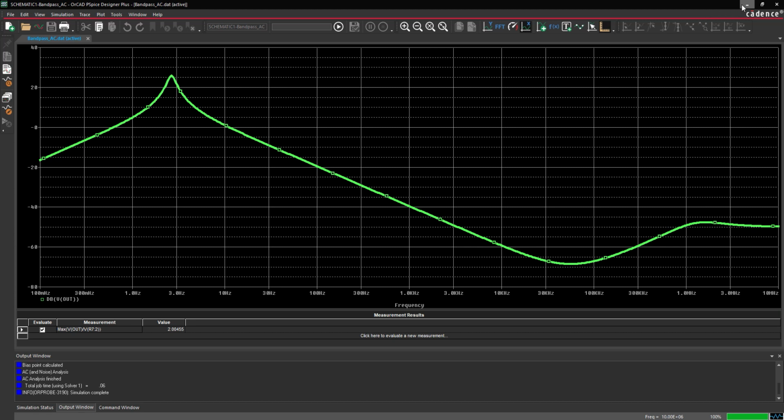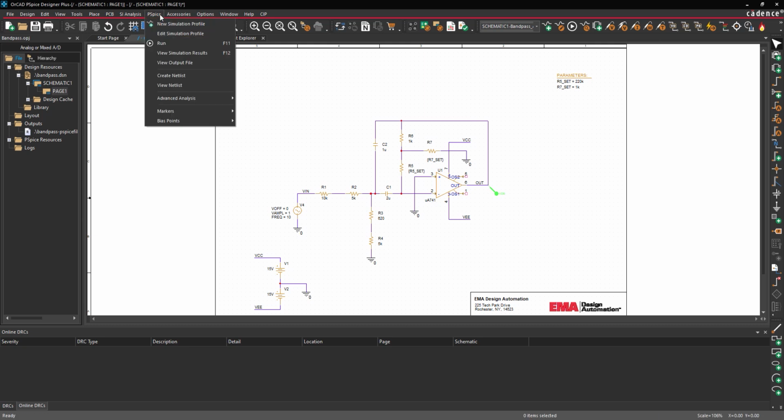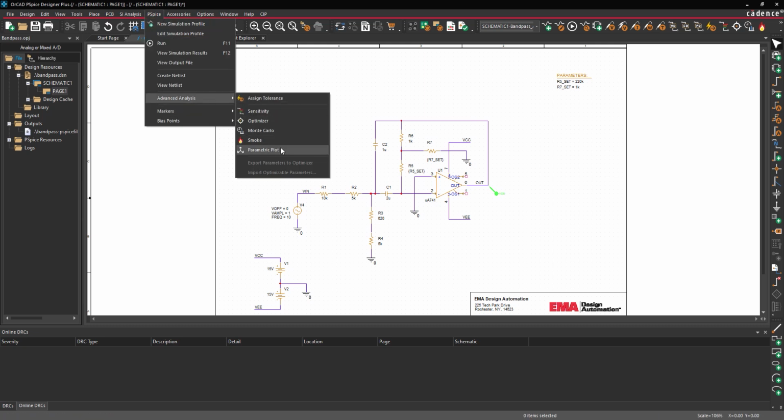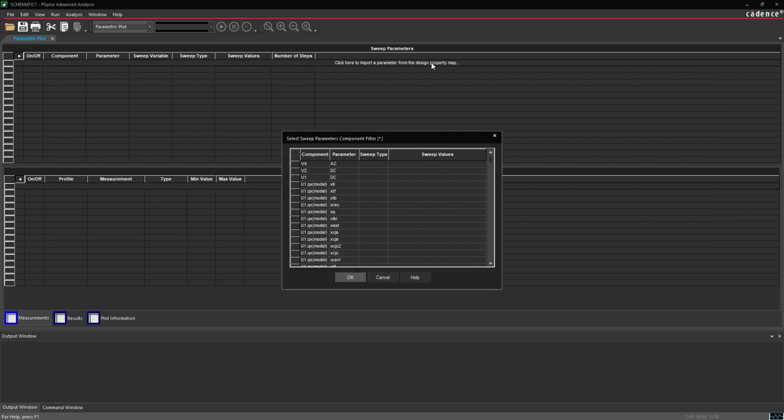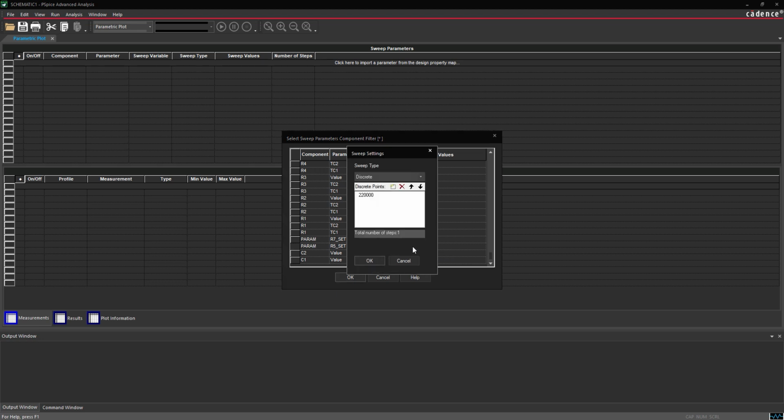Minimize the PSpice AD window and select PSpice Advanced Analysis Parametric Plot from the menu. The PSpice Advanced Analysis window opens to the parametric plotter. First, let's define some parameters to sweep. Select Click here to import a parameter from the Design Property map in the Sweep Parameter subpanel. The Select Sweep Parameters window opens. Scroll down and select the cell under Sweep Values for the R5_set parameter. The Sweep Settings window opens. Here you can define the sweep limits and step value.